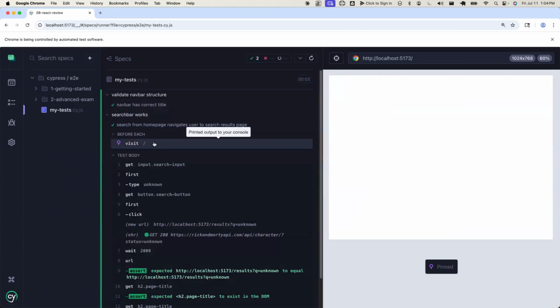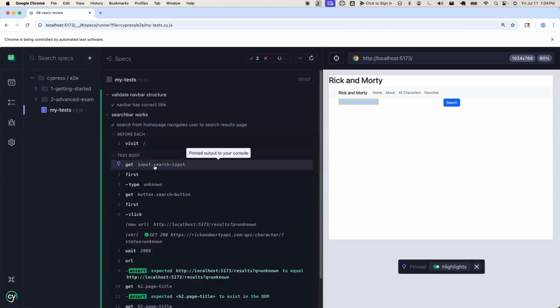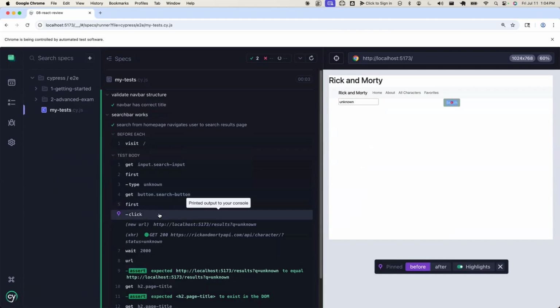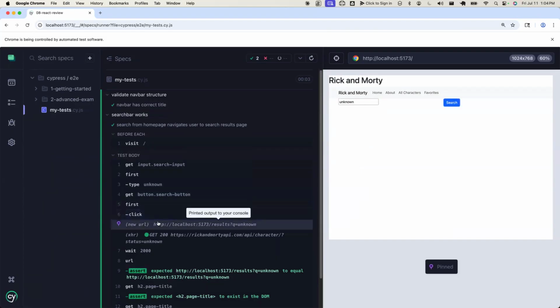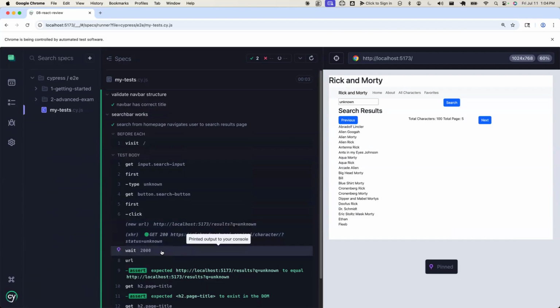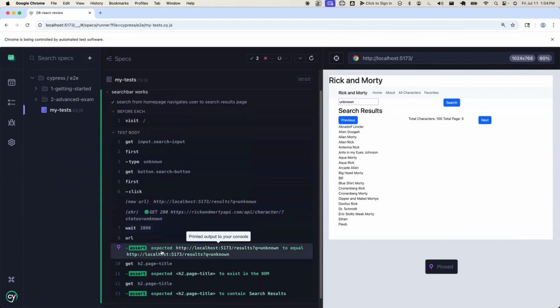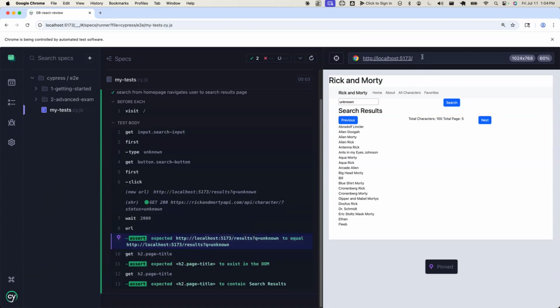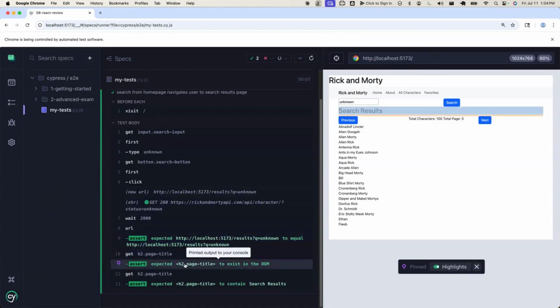If we click on this test, we visit the home page, we get input, search input, we get the first one. We type some stuff into it. We type in the text unknown. We get the button, we click on the button. It navigates us. We wait. We check that the URL is as expected, which is a little hard for us to see here, but I think the query param is there. We grab the page title, and that's as expected, and our test passes.